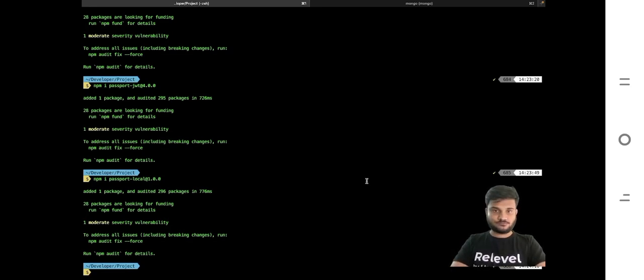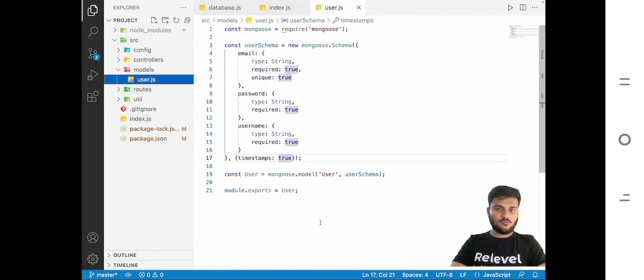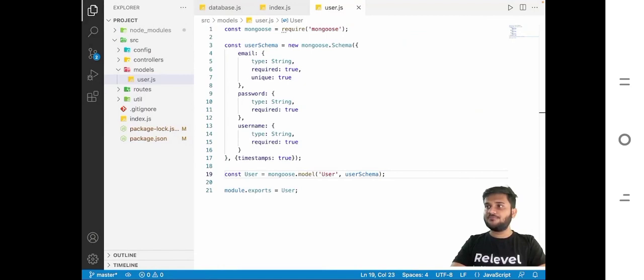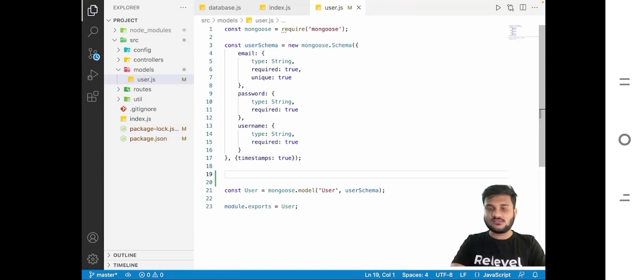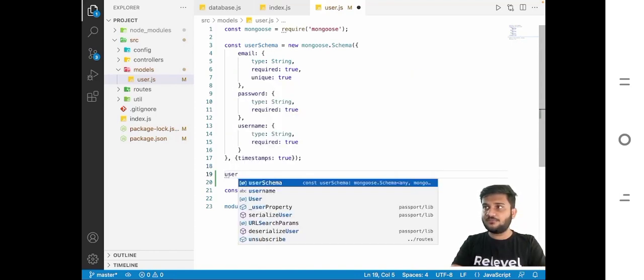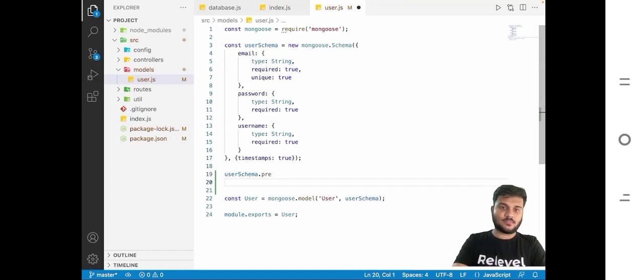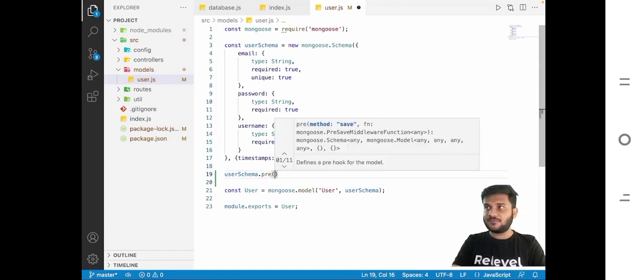Okay. Now we already have our user model set up. Now what we can do is, first of all, we can add something, so let's say we will say userSchema.pre. What is pre? This is something that we have to understand, right?